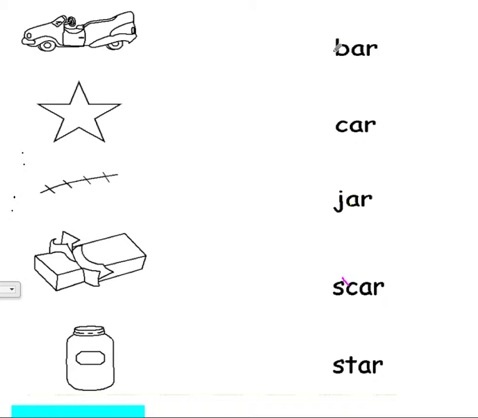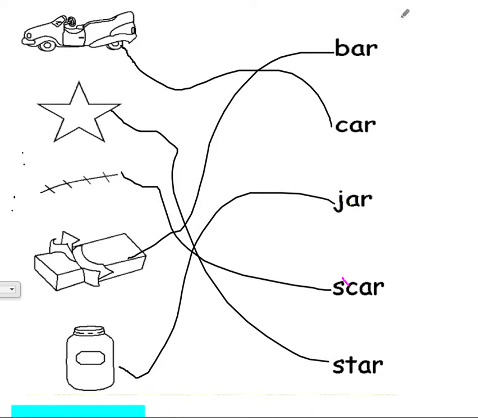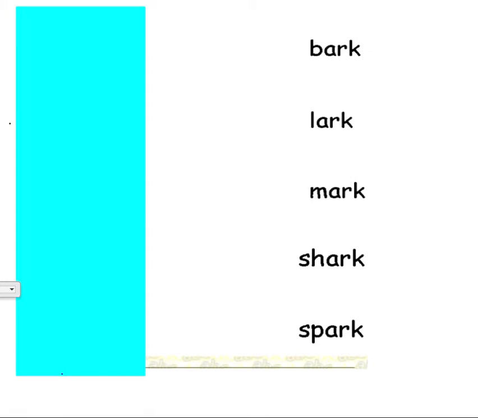The first word is bar. There's a candy bar. Then we have car, which looks like a little shoe to me. Then we have jar. Then we have scar. And then we have star. Okay, let's try it with the next one.